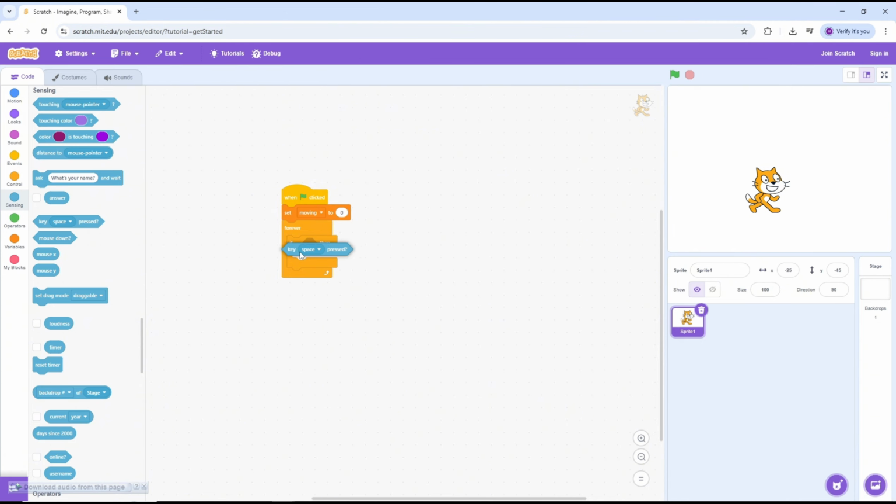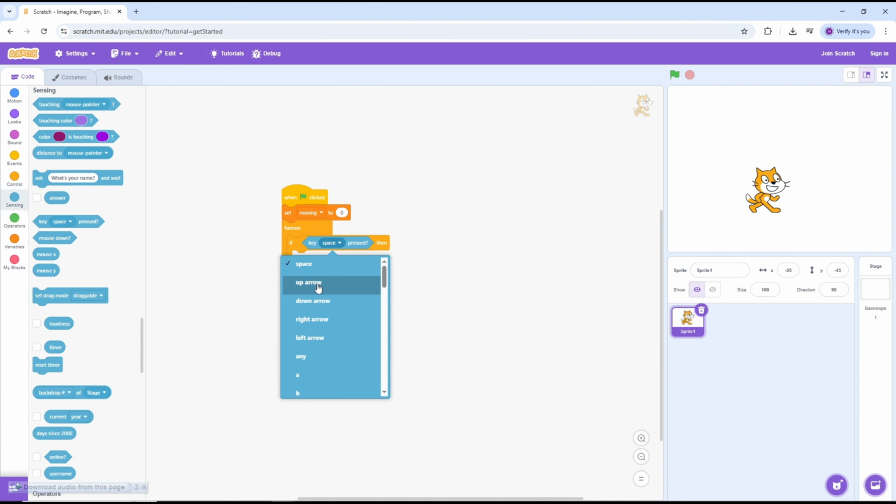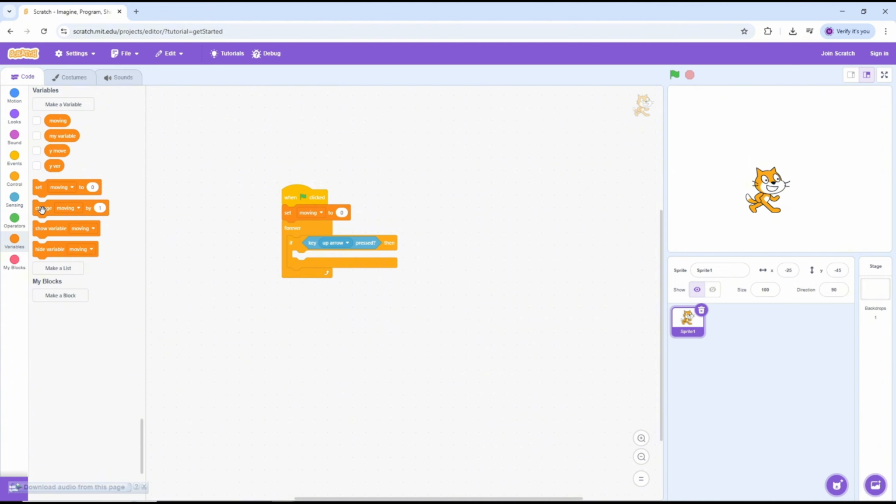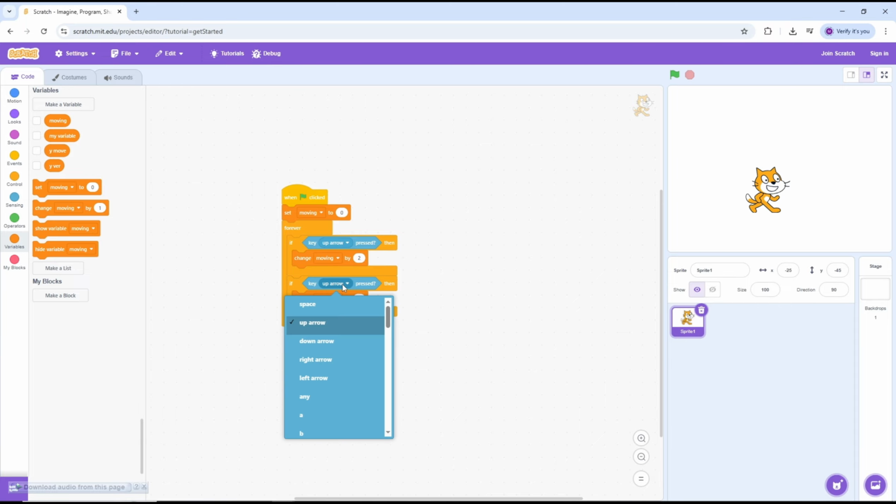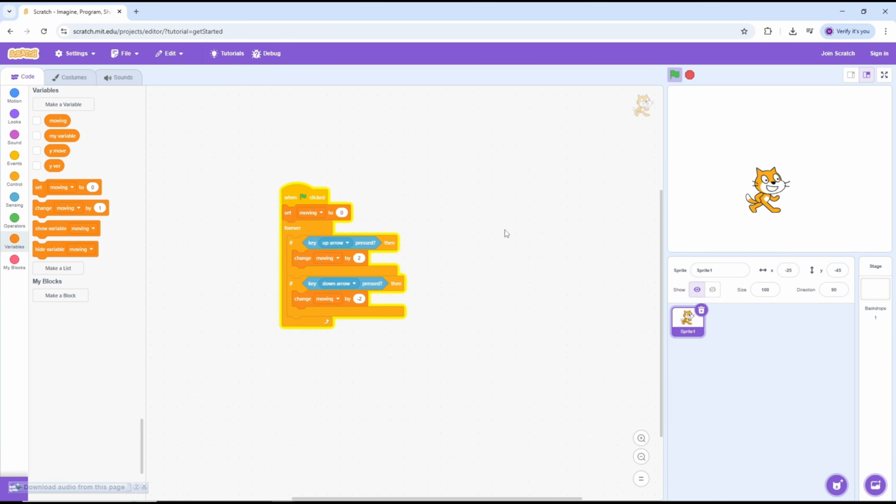So when you press up arrow, you can use the variable block change moving by 5 or 2. Okay, we copy again, duplicate into here, and I will use down arrow and moving by -2. So if you play, the object will be moving.